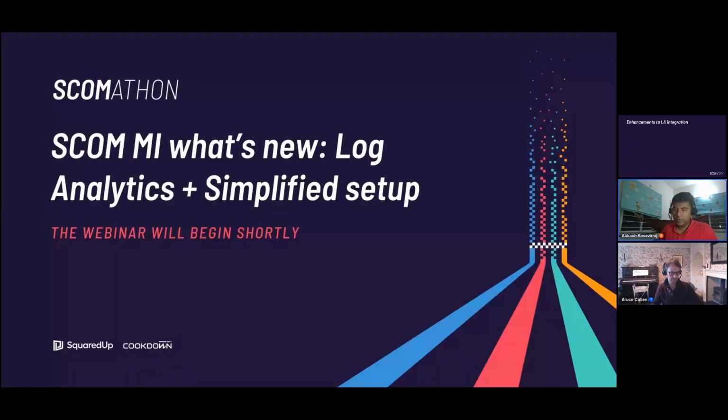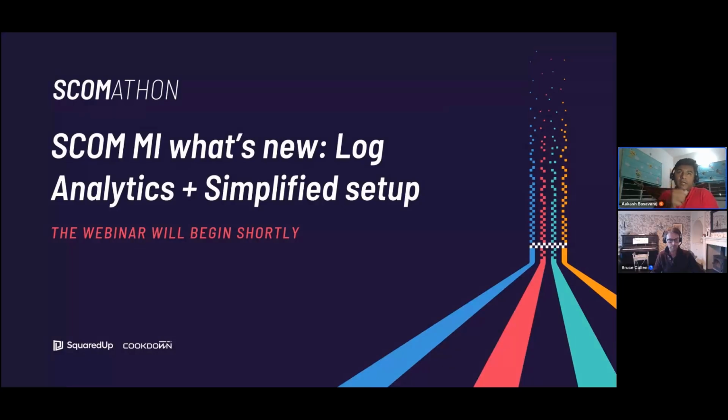Cool. So a couple of things that have changed recently are the onboarding improvements which have come in SCOM MI specifically, and the log analytics improvements that are going to come in SCOM MI. There have been a lot more innovations in the world of SCOM MI, but before getting into it, I just want to give you a little bit of context.